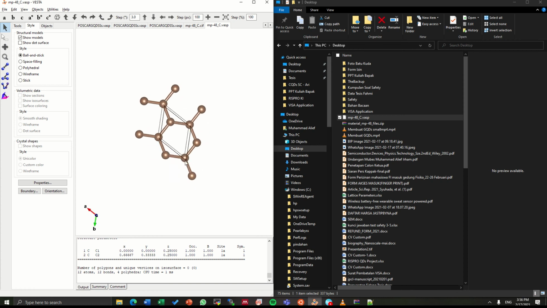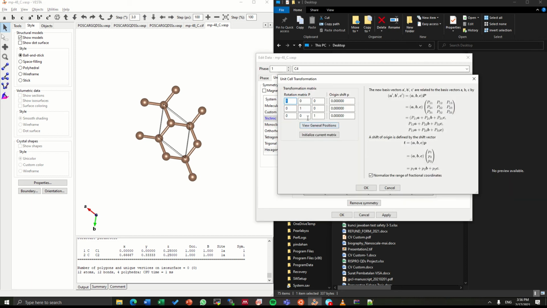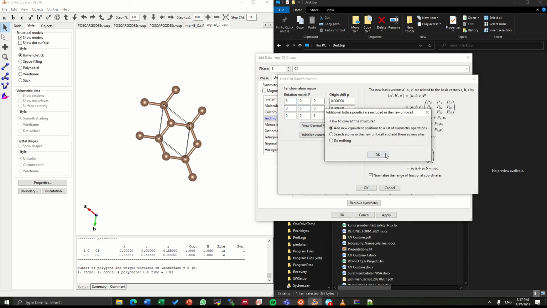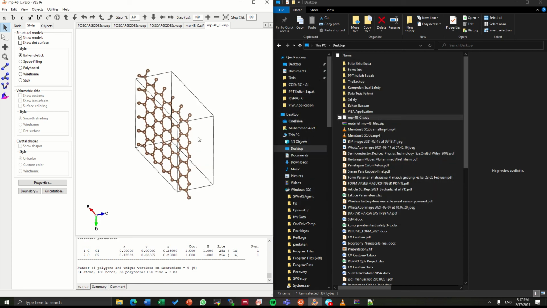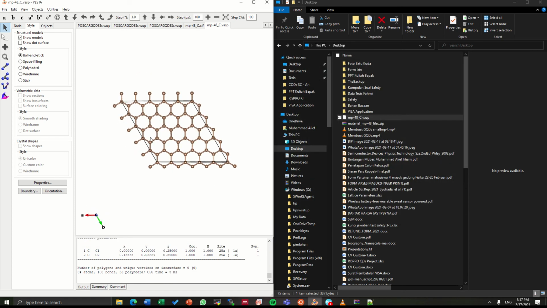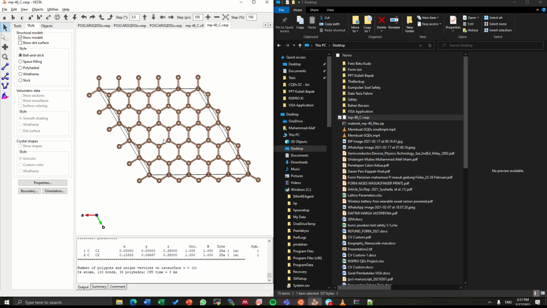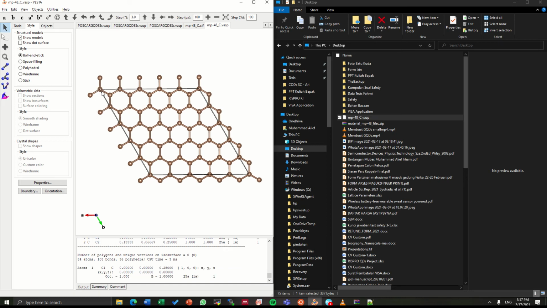Now if we want to create a one-ring graphene quantum dot, we have to increase the unit cells. For example, here we increase to 5 by 5, so we can see there is a layer of graphene. What we have to know from VESTA is that there is some periodicity. So these atoms here are actually the same atoms as here. It's the same atoms.